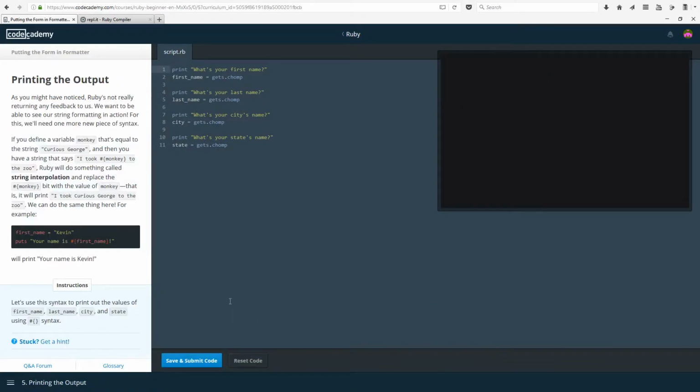Moving on. Printing the output. As you might have noticed, Ruby is not really returning any feedback to us. Well, it is, but it's not supposed to be. We want to be able to see our string formatting in action. So we're just taking these names in, but we aren't actually seeing what they look like or what we're actually taking in. We just know that the computer has them in memory, but we haven't used them yet. So why bother doing it?